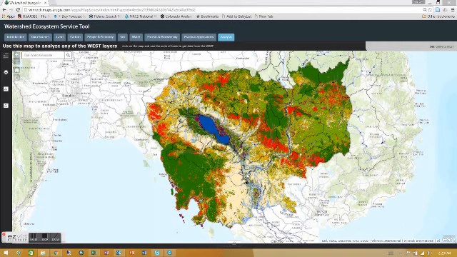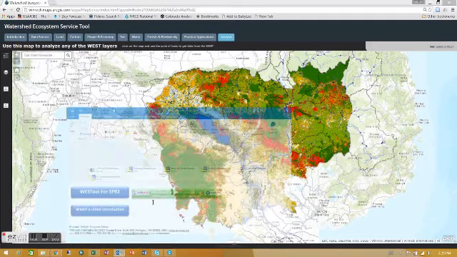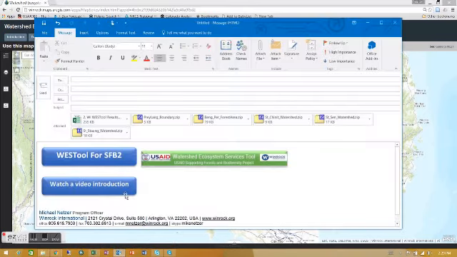For an overview of how the WES tool works, please go to the link in the email that I sent that says watch video introduction to the WES tool. This is a more advanced version of that, the WES tool for SFP2.